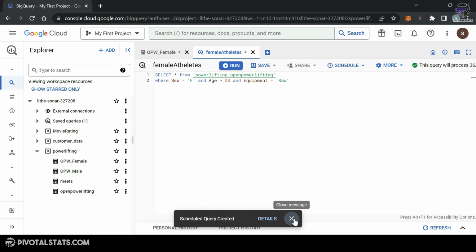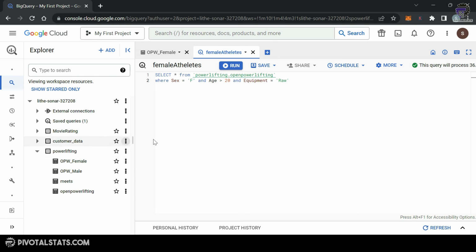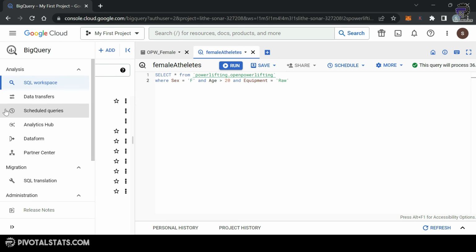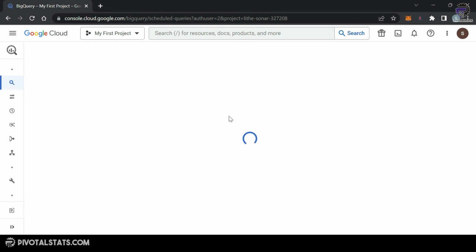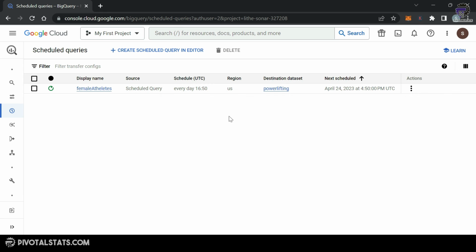Right now in my system, the time is 4:49 p.m. So in just a few seconds, it should run my query and give the output into this OPW female table. Now, if you want to check whether your scheduled query has been executed successfully or not, there is a section here in BigQuery console environment which says scheduled queries. Okay, just click on this scheduled queries. You'll be able to see the list of queries that you have scheduled.